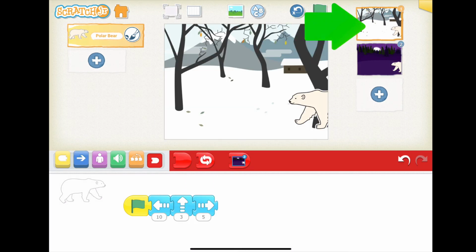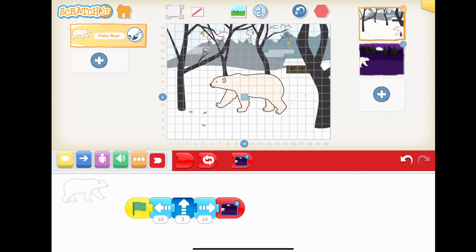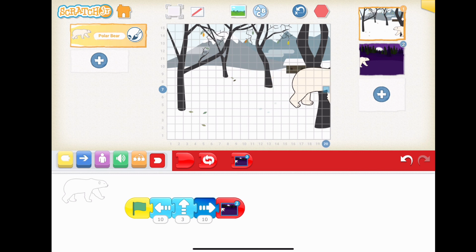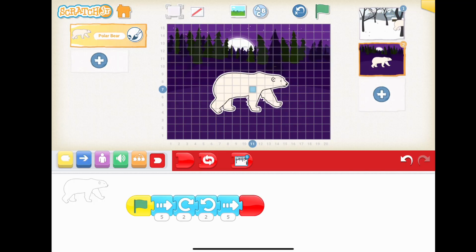To make my program move from page 1 to page 2, I need to use the Go to Page end block from the red end blocks menu. In this example, I added the Go to Page 2 end block. When I tap the green flag to start my sequence, the program moves to page 2 and the polar bear continues to follow the code sequence I wrote on page 2.